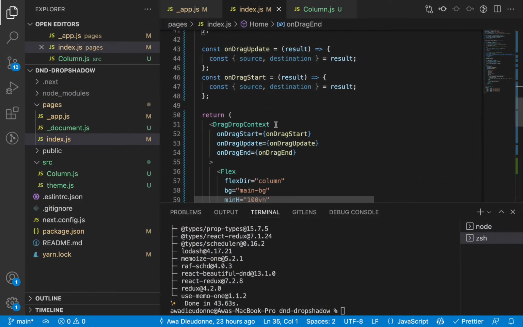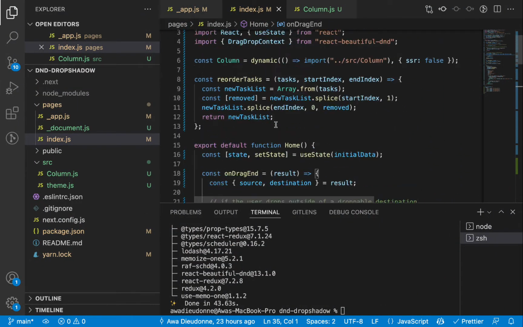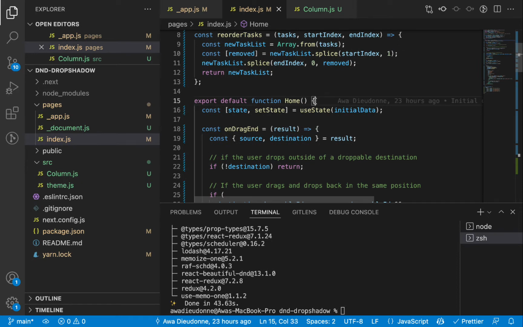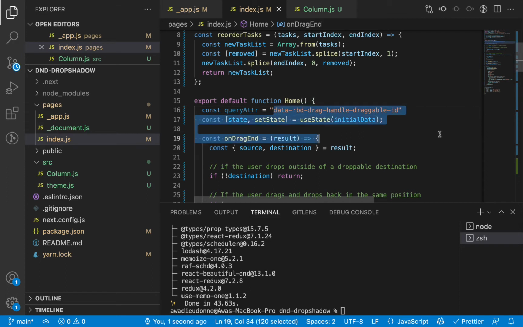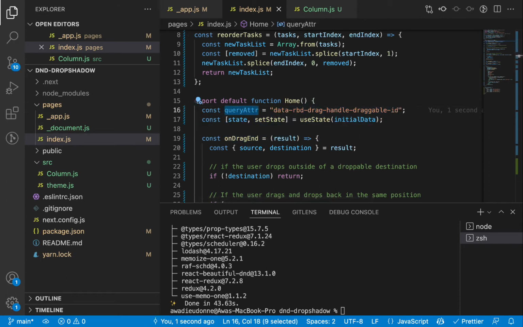Let's go ahead and add the drop shadow. Now a few things we need to do here. The drop shadow, I think the work required is quite much, but let's say we have a query. We need to get a query attribute from the DOM that comes with React Beautiful DnD. By default, there is this attribute. We will need it. We will use it to get the dragged element. So actually, this is the attribute on the dragged element.